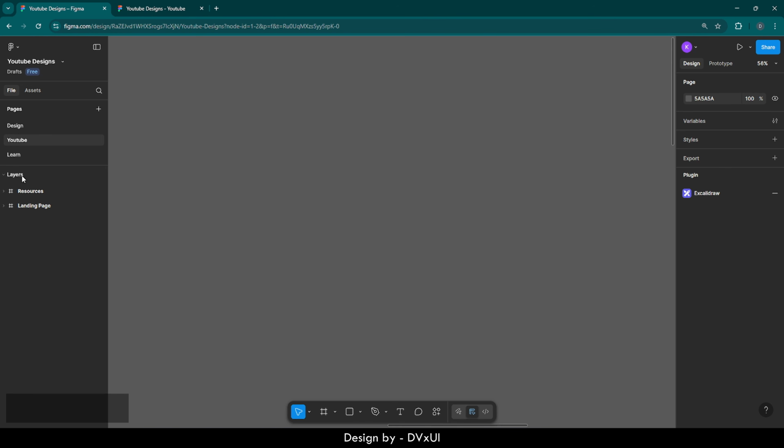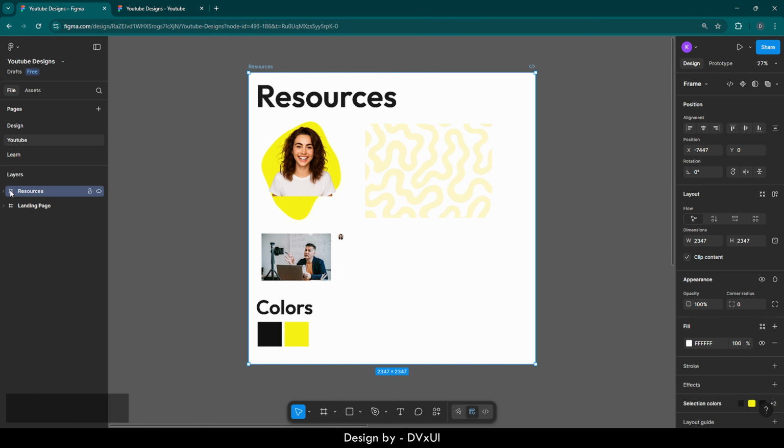And now over here you will find layers. Layers are nothing, just a frame. So under layers I have two frames. The first one is the resources and the second one is landing page. Now when I double click on this grid icon, I will go to resources.